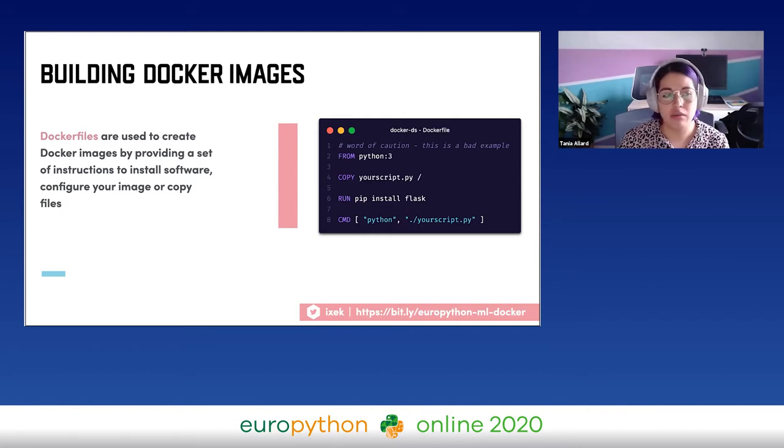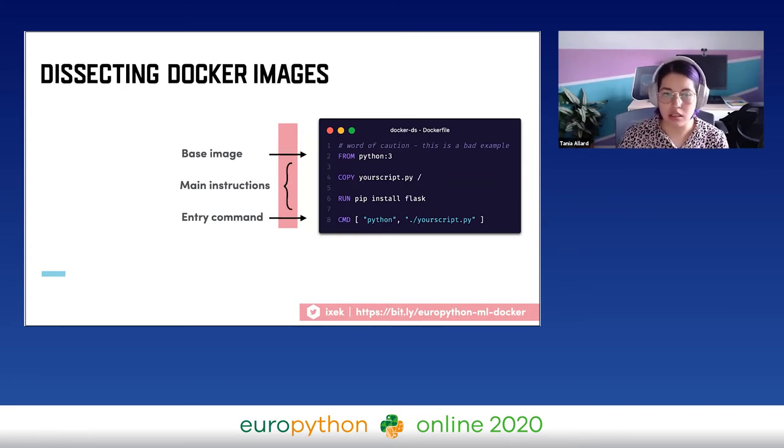You start every time with a Dockerfile, which is a specification file where you provide a set of instructions on what software to install and how to configure your image. So you normally start from a base image that is going to define what operating system or what kernel you're going to be working on. In this case, we normally want to use something starting with Python, then provide the main instructions. If you're familiar with Bash, it's very, very similar. It's the same syntax, the same kind of instructions, plus an entry command.